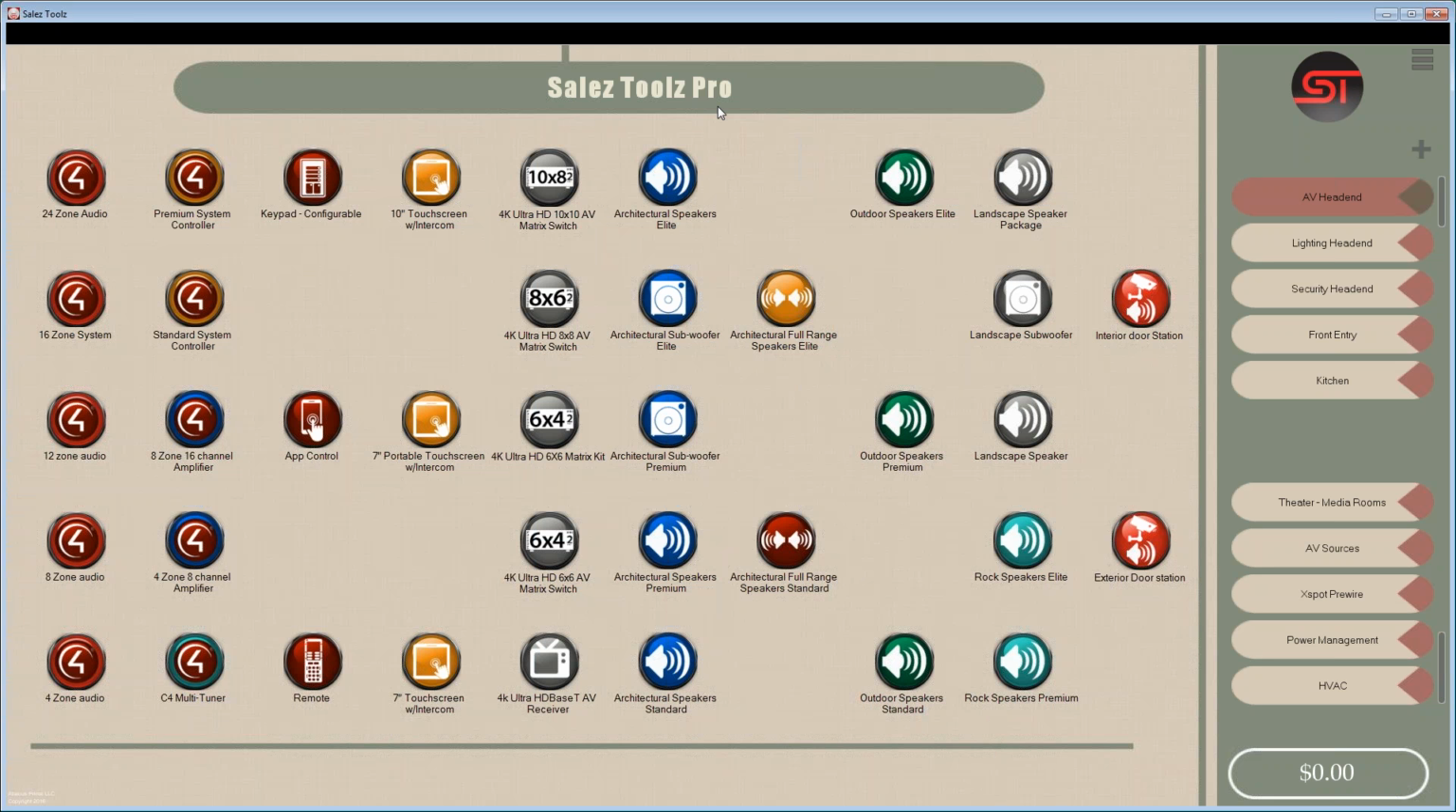Up here is our title bar. That's where you put in your company name. Not uncommon when you're presenting for a builder, you might put the builder's name up there just to kind of keep that branding going. You might swap out your logo.